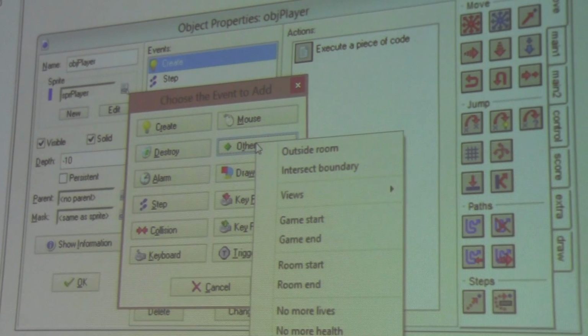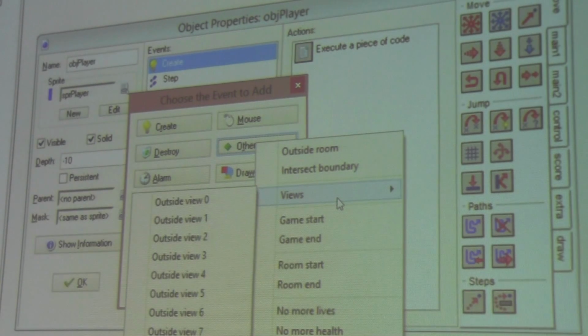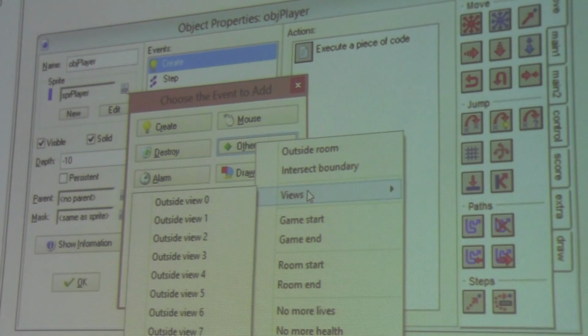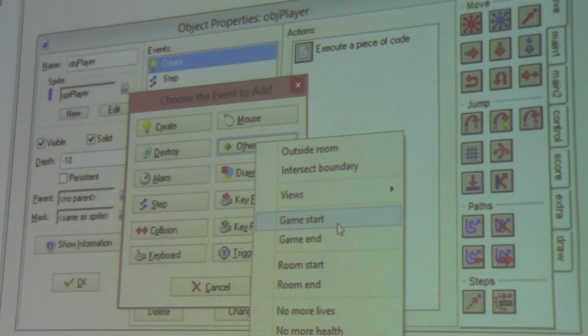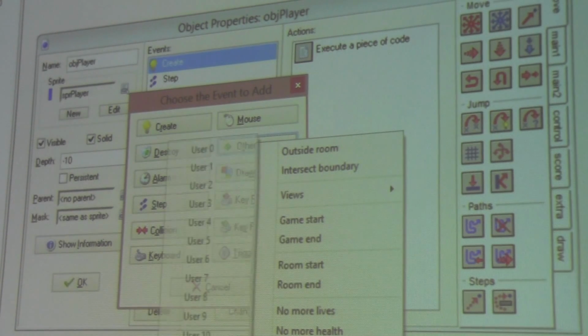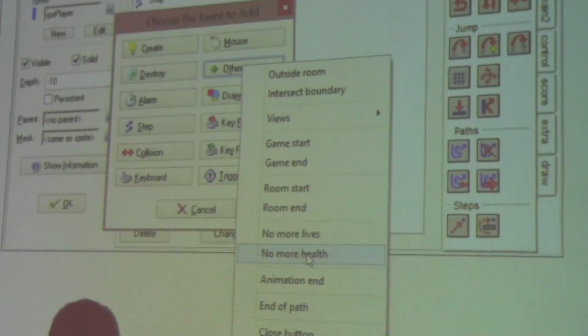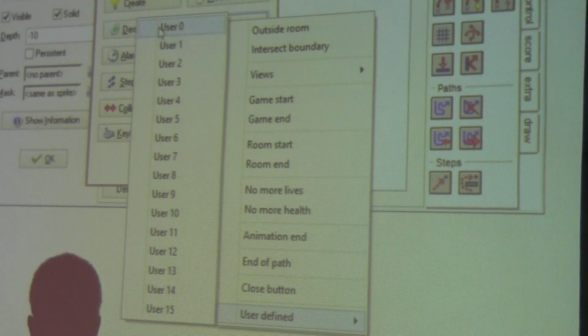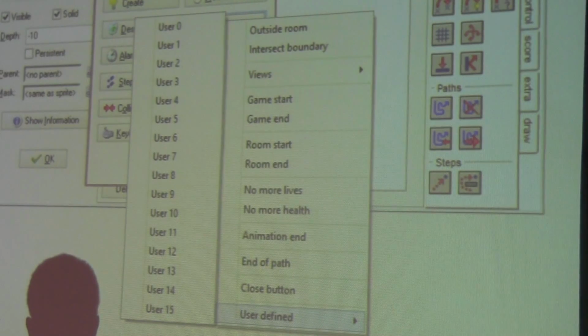Other is various miscellaneous things that can happen, whether the object leaves the room or intersects the boundary with the room, and then all of the various views. I'll talk about views when we get to rooms. Game start, game end, all of these. They're fairly odd, specific ones. And then there's the user-defined events, which you can set up and then call whenever you feel that event needs to be raised.